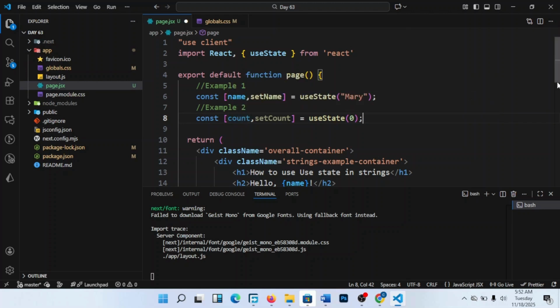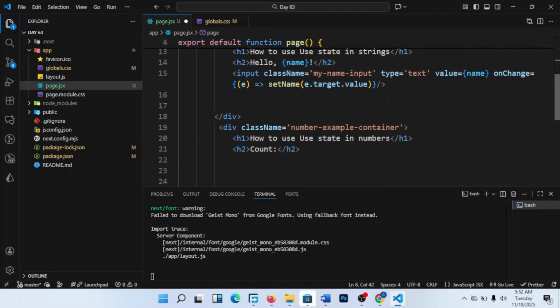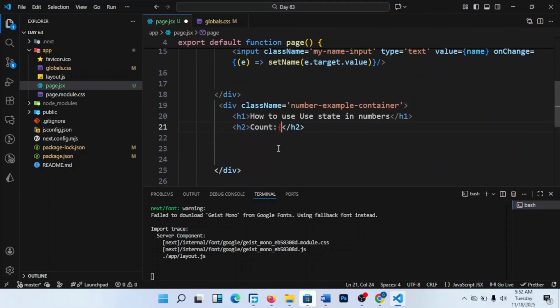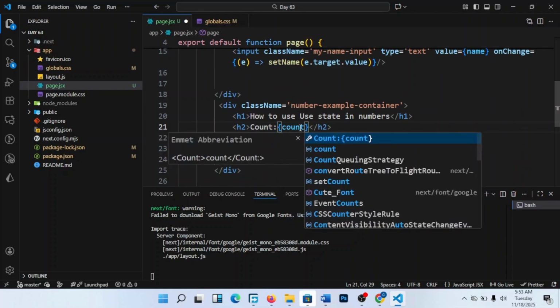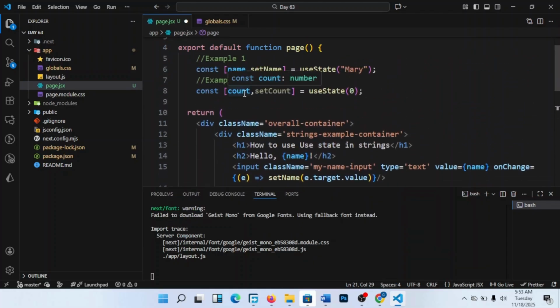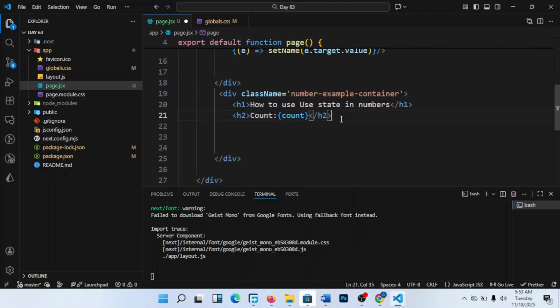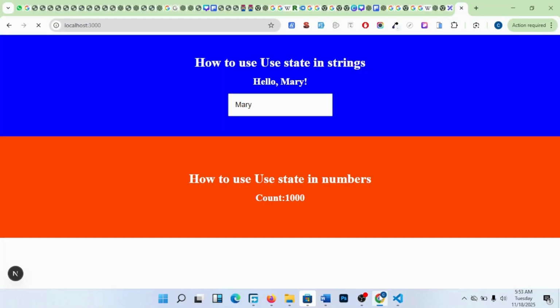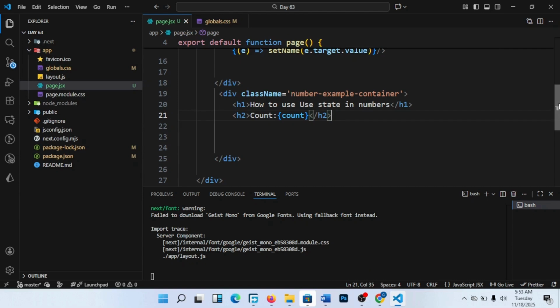So even if I come and say here count, inside here I put count with small letters. This count which is here, I've called it here. So let me see what is going to happen. Count 0. Are you seeing 0? Because it has gotten that 0 which was here.